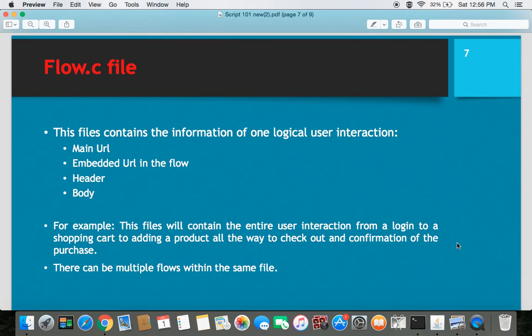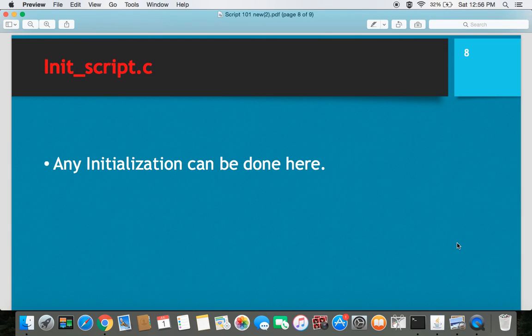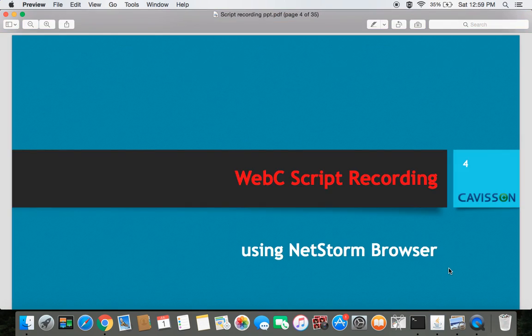Besides having the URLs and headers, flow.c contains the main execution loop along with the URLs that are accessed by NetStorm. This file is internally called by NetStorm and all initialization happens here. Any relevant NetStorm API can be used in this file. Let us now explore how to record the WebC script using NetStorm browser.